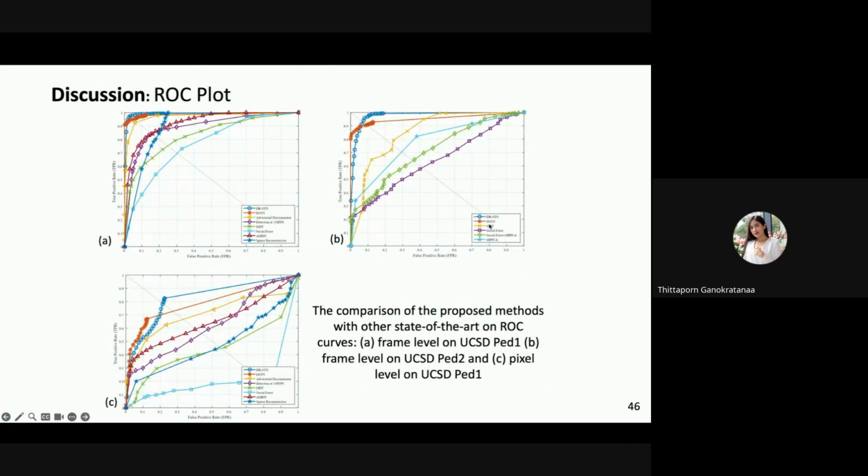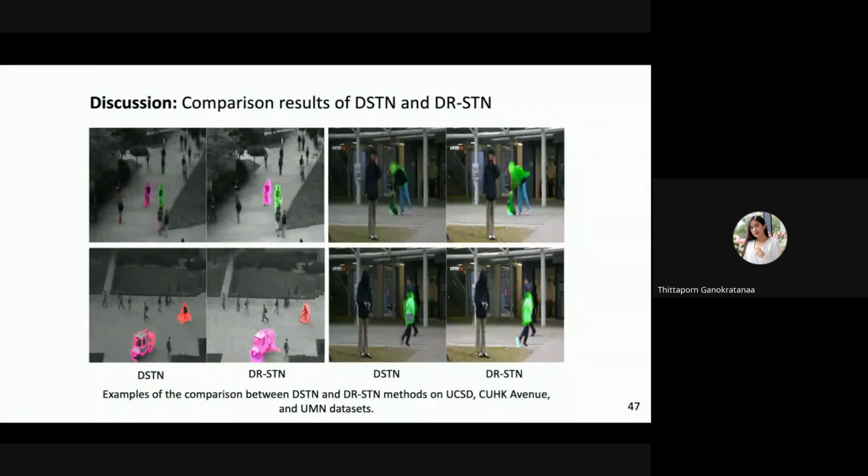Yeah. And this is some ROC plot. So the RSTN is the blue line and the STN is the red one. So you can see that the RSTN achieves a very good performance here, outperforming other state-of-the-art works. Okay. And this is to compare between these two works. Yeah. So it's better, but it still has some room for improvement, of course.